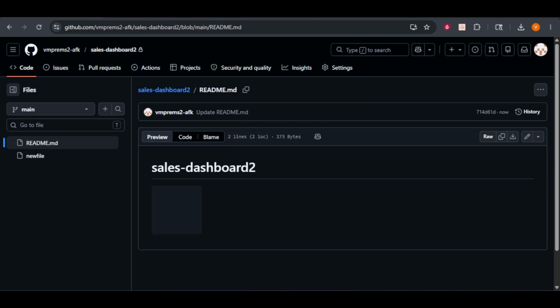This simple addition can greatly improve the readability and visual appeal of your project documentation, making it easier for others to understand and appreciate your work.